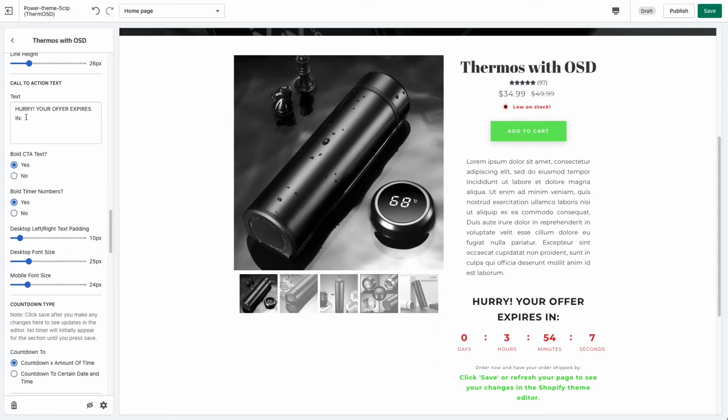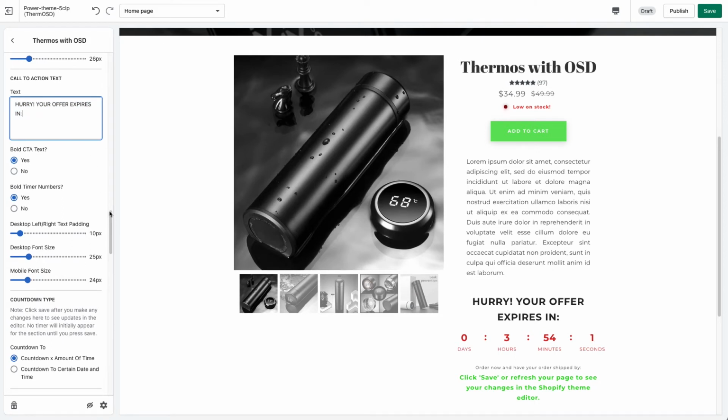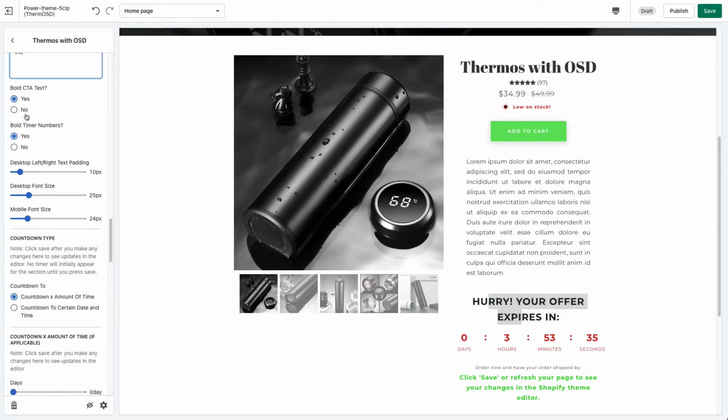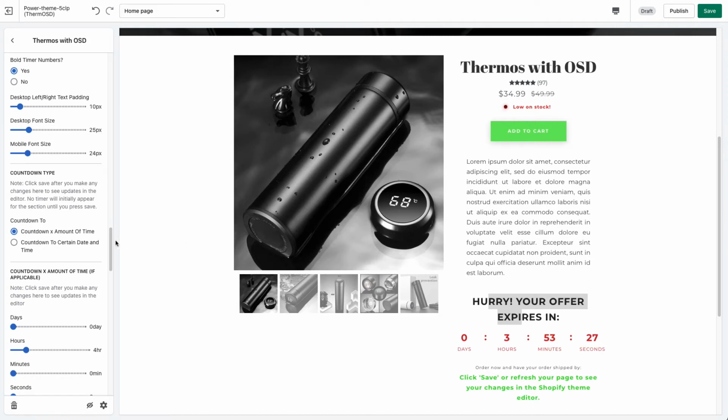The call to action text. This is for the countdown timer. I don't think I need to go through this in full detail. If you haven't watched the previous video already, which was number 16, I believe, the buy now with countdown, that's where we went into a lot more detail into the call to action text and just the general timer settings. So I'll go through them a little bit more quickly in this video. This is the headline here. You can choose if you want to bold it, bold the numbers, change the padding. This is all related to these text elements here.